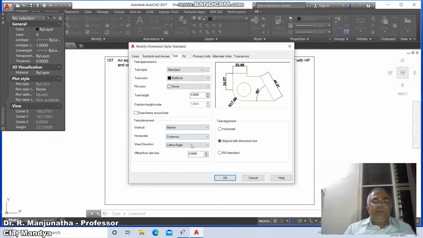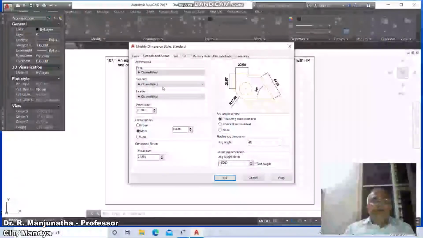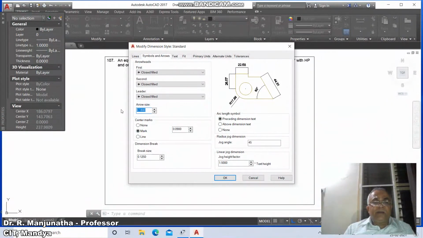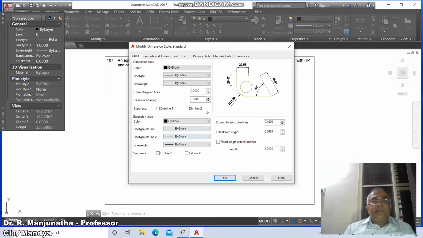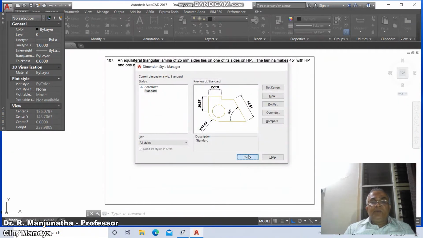Centered means above, and this distance is 3. And say symbols and arrows. Arrow size is 4. Then go to lines. You take this offset from the origin as 3. And say OK and say close.